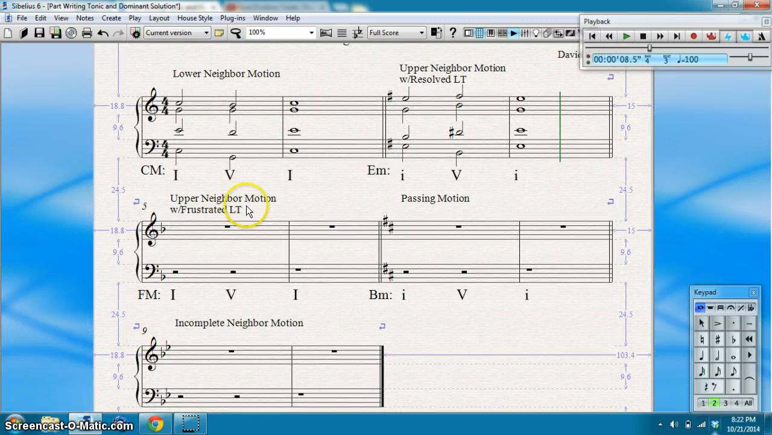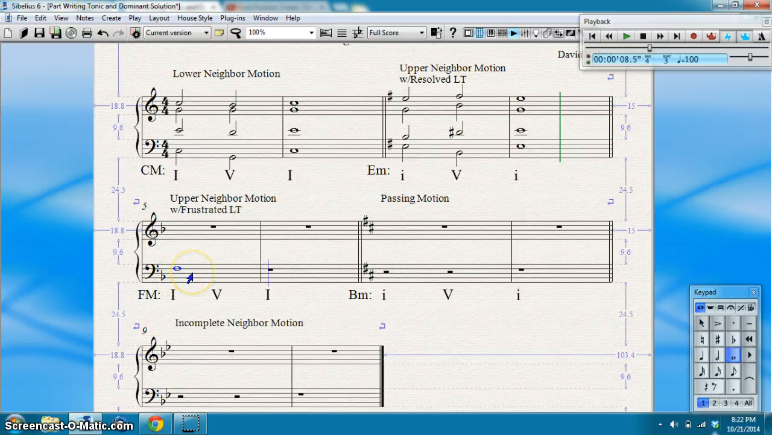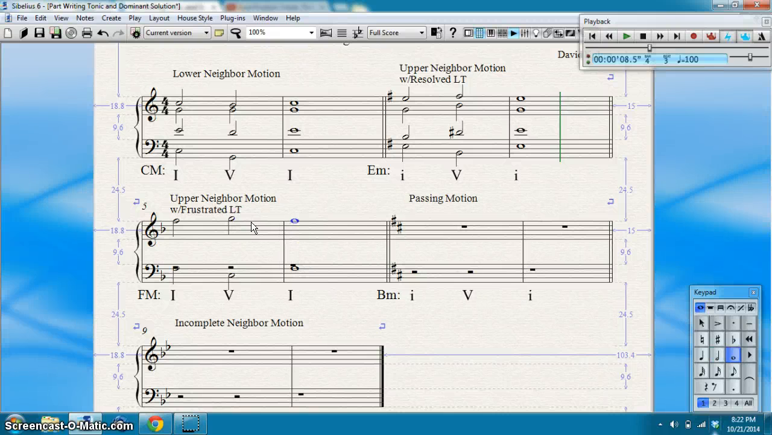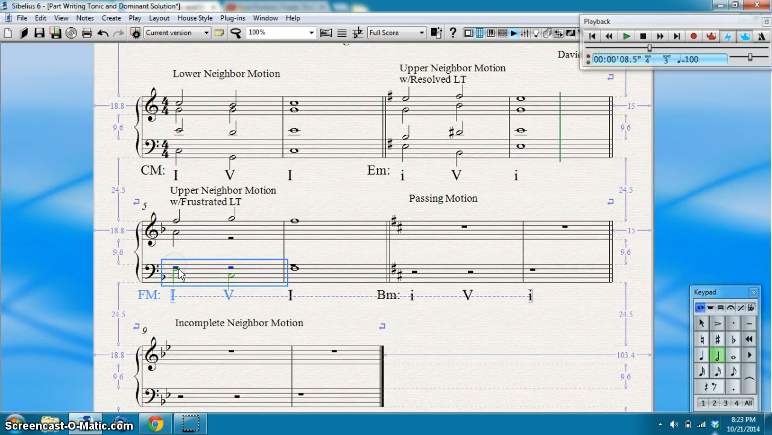Right, so then there's the upper neighbor motion with frustrated leading tone. I'm doing this in F major this time, so I need F, C, F. Those need to be in voice 2 here. And now I need again do, ti, do in the soprano. No, do, re, do in the soprano. Do, re, do. Lovely. So now we'll do open spacing again. So I need A, excuse me, I'm making mistakes. Okay, there it is. And I also need then a C in the tenor.